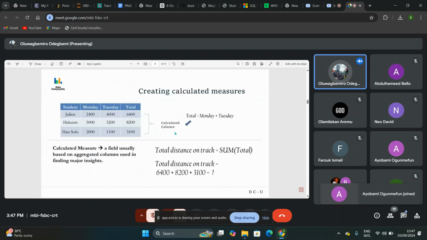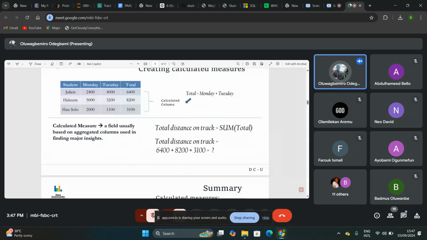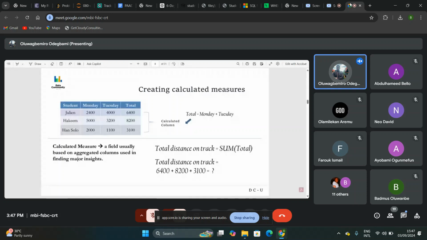So now let me show you an example of how calculated measures work. We can even use calculated measures on this calculated column. Now I want to know the total that the track was used, like who used how much of my track. Let's say I have a complex where people come and run, and I charge people one naira per distance traveled on my track. So I want to know the total distance run by everybody on that track, whether it's Julian, Tuesday, Ansolo, or Monday. I can do that with a calculated measure.